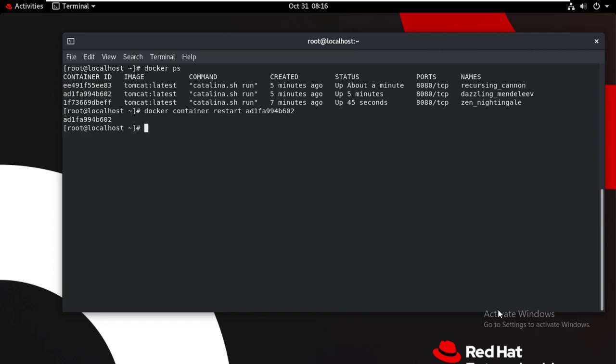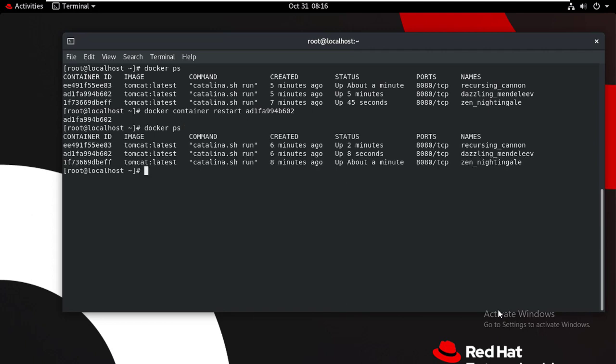Now previously uptime was 5 minutes, so status is uptime 5 minutes. Now we want to check: uptime 8 seconds ago. Okay, that means this container is restarted successfully. This container is started successfully. Created 6 minutes ago, but restarted 8 seconds ago. Okay, so we have the restart command.